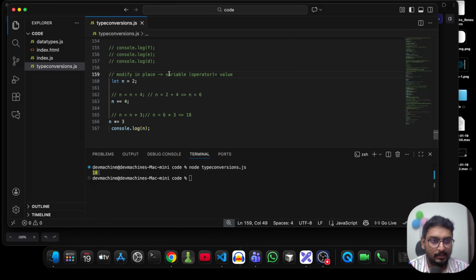You can clearly see the same syntax is being implemented here. In the above, we have n is equal to n plus 4. The variable specifically is n, so I have mentioned n. The operator that I'll be using in this expression is plus, that's why I have mentioned plus. Then I have mentioned equal to. Then I have the value, here the value is 4. That's what we have written. This is what is meant by modifying in the same place.